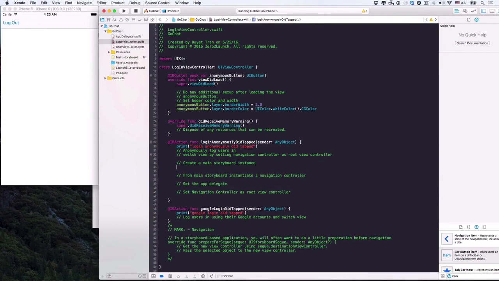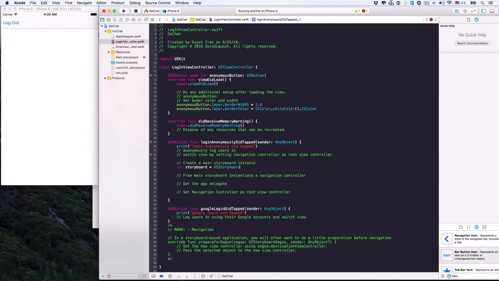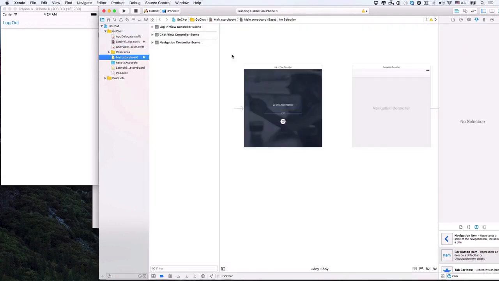To create a main storyboard instance, type let storyboard be UIStoryboard. Yeah, this one. The UIStoryboard function creates a storyboard object here in the code. This storyboard object encapsulates a storyboard in the interface builder, identified by the name parameter. So let's go to the interface builder, which is the main storyboard file.